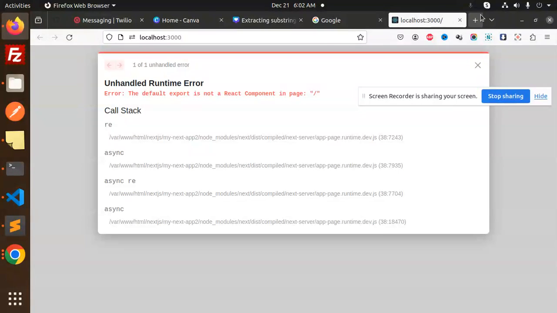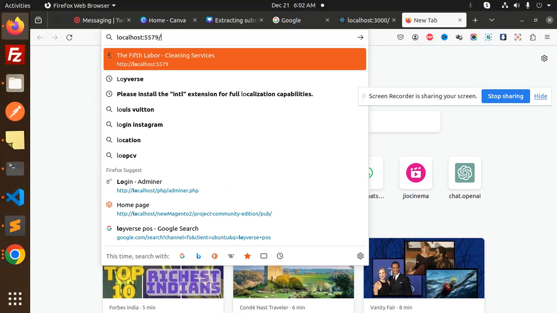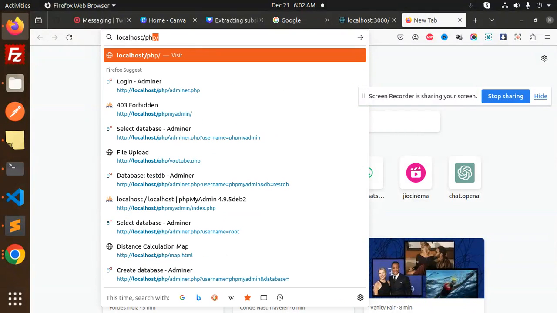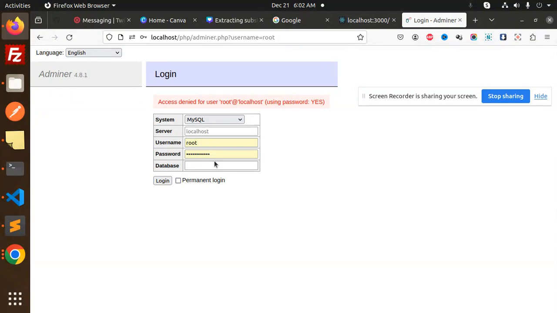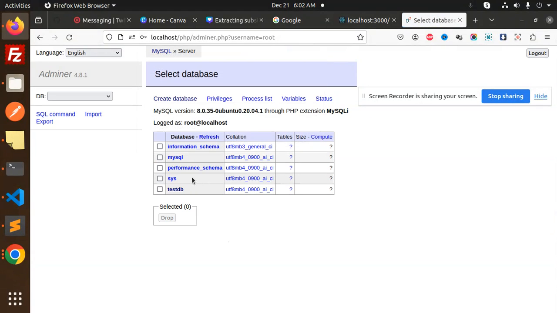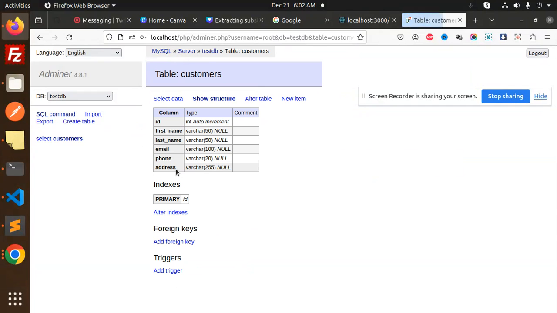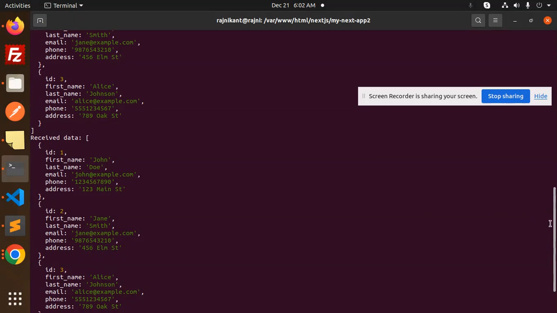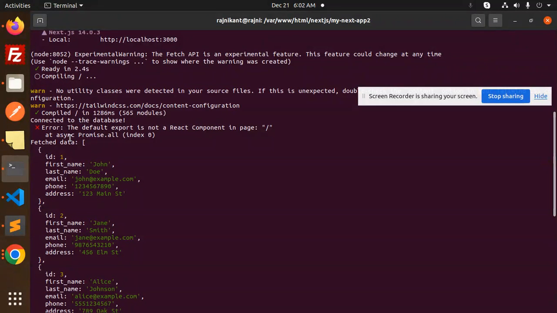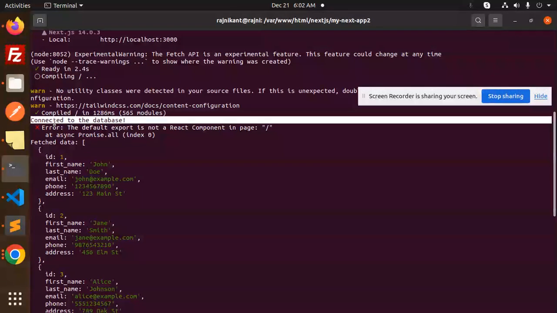So here we have Adminer for SQL, PHP and so on. Let's log in with those credentials. Okay, I logged in. So here we have the test db, and here we have the information of the customers and the select data. Whatever data is stored over here, you can see the data is over here. That means our connection is successfully done.